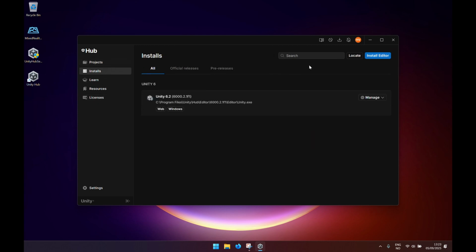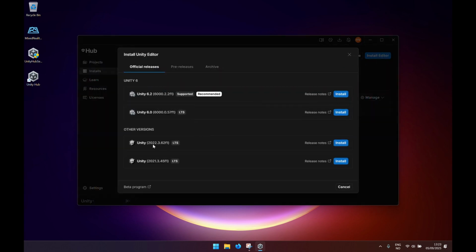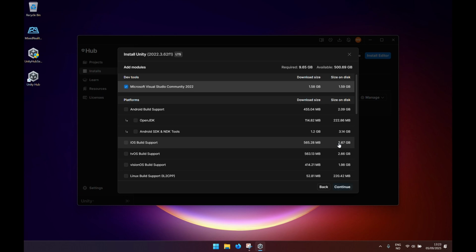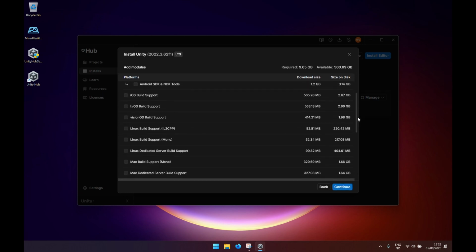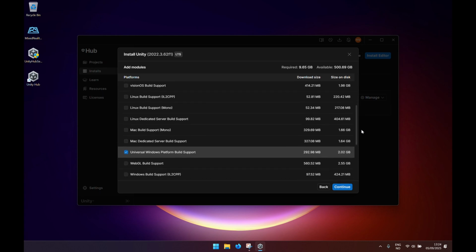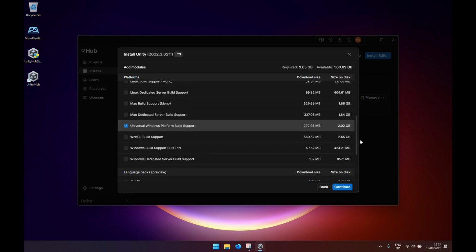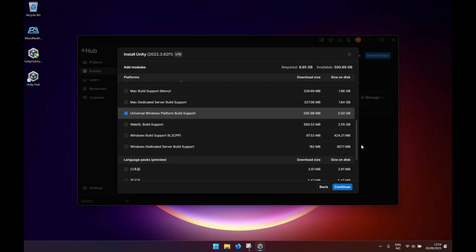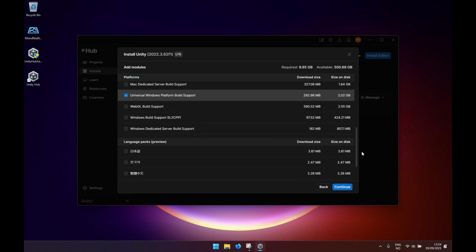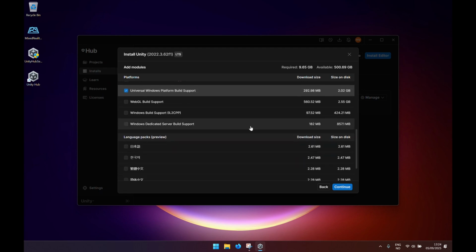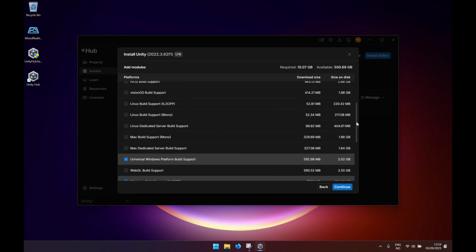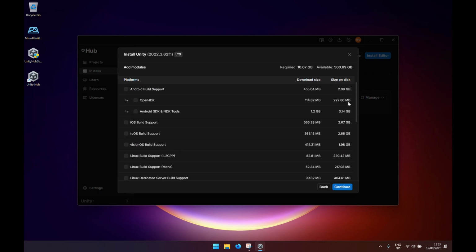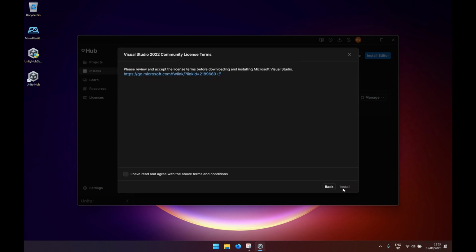Okay, let's go to installs and get the 2022 long-term support version. Currently, that's the latest version supported by the MRTK3. We'll also need the Universal Windows Platform build. And I also hit the Windows build support, but I don't think we necessarily need it. And also the Visual Studio is important.